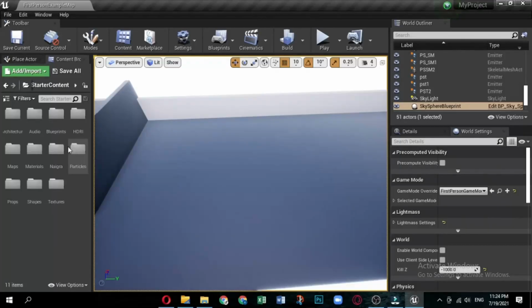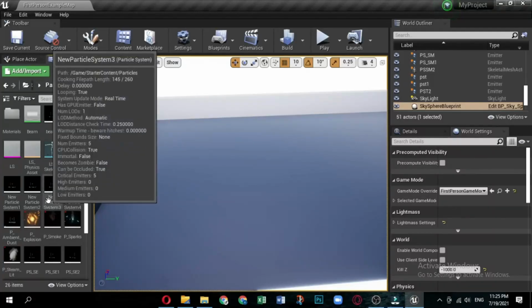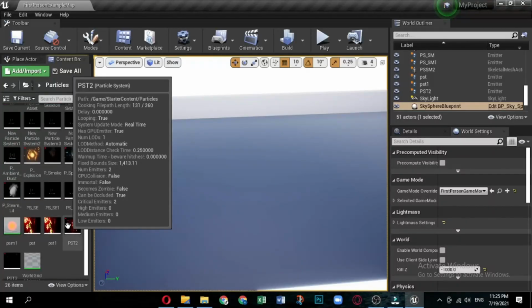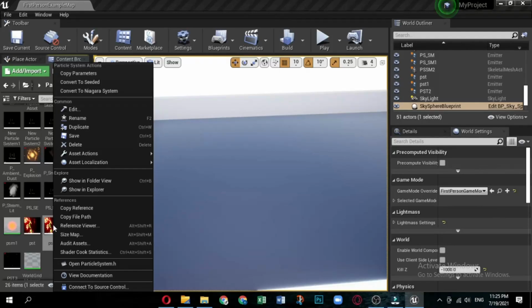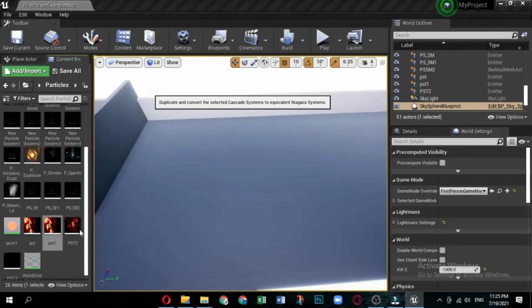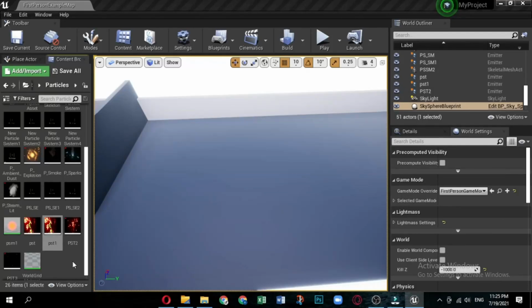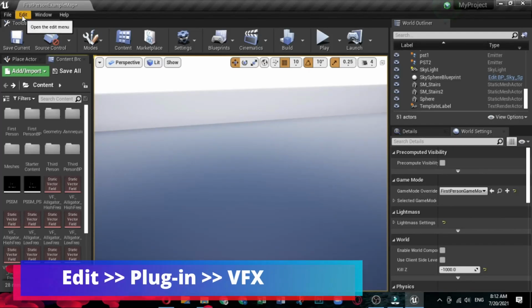So let's start. The Cascade to Niagara Converter plugin is a utility designed to convert any of our existing Cascade Particle Systems assets into equivalent Niagara Systems assets. The plugin includes a blueprint function library to generate both Niagara Emitter and Niagara System assets. To enable the Cascade to Niagara Converter plugin for our project, we need to perform the following steps.